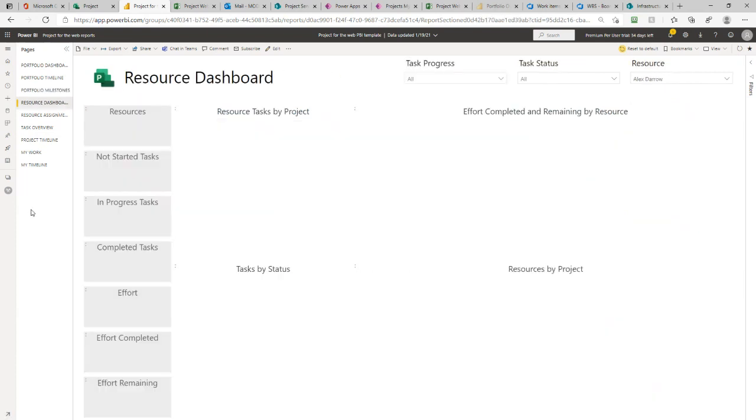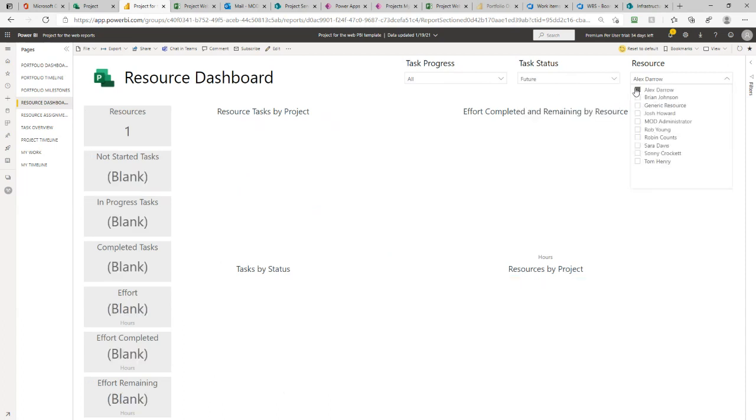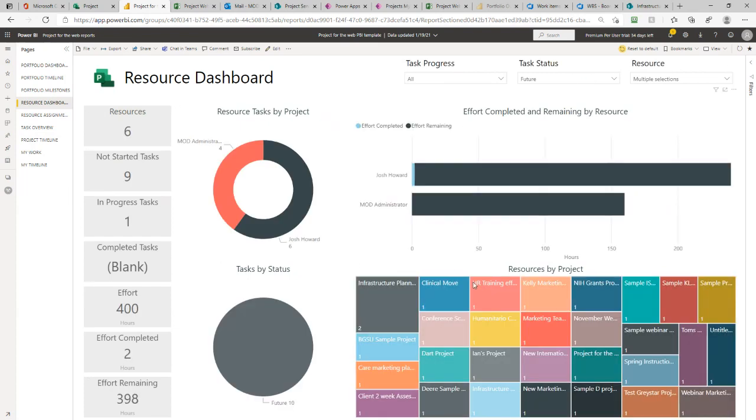We then have resources. So one of the differentiators between project and project for the web is that it's very, very basic resource planning and resource management. So we're talking about if you just wanted to see all the future tasks or a group of resources. Highlight a couple of these guys. And we want to see what they are and what projects they're working on, and we can see them here. It is not doing any kind of resource balancing, resource loading.